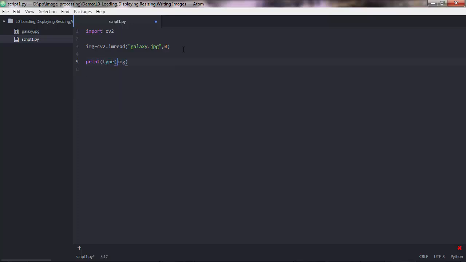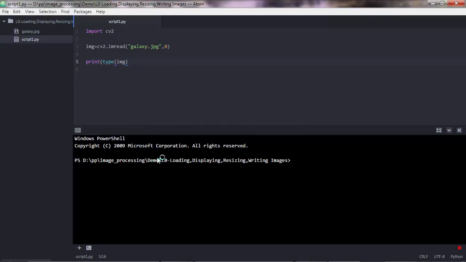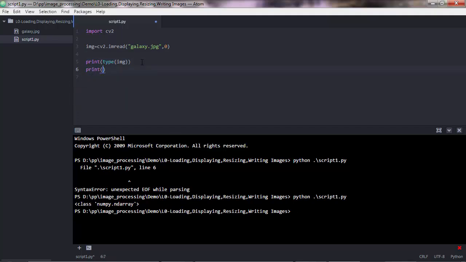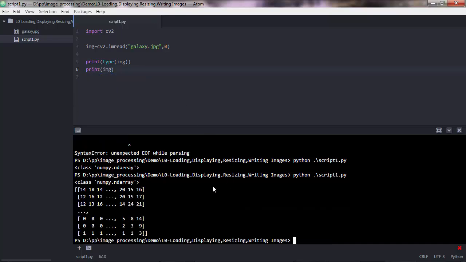So I'd want to print the type of it, just like that. Execute the script, script 1. Yeah, of course, and try again. So this is a NumPy n-dimensional array. And if you want, you can print that out, and you'll see the actual NumPy array.